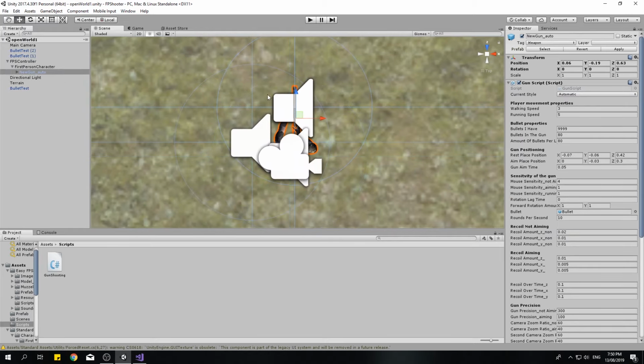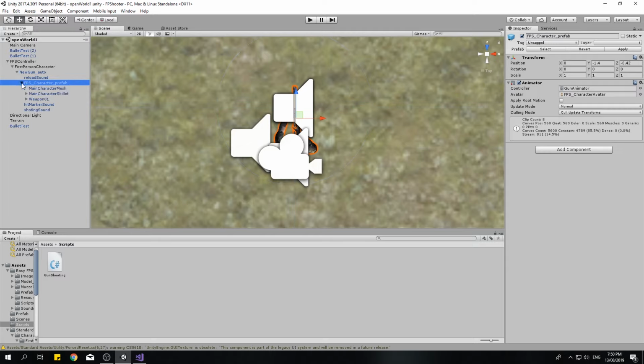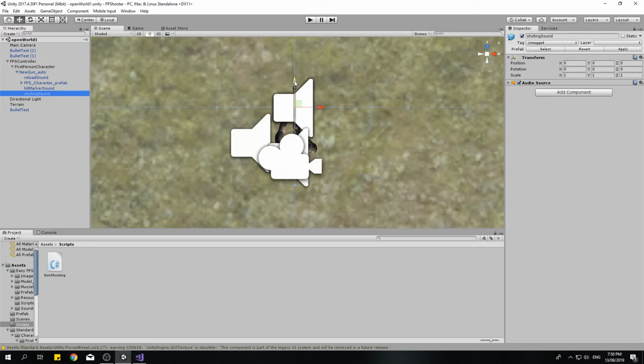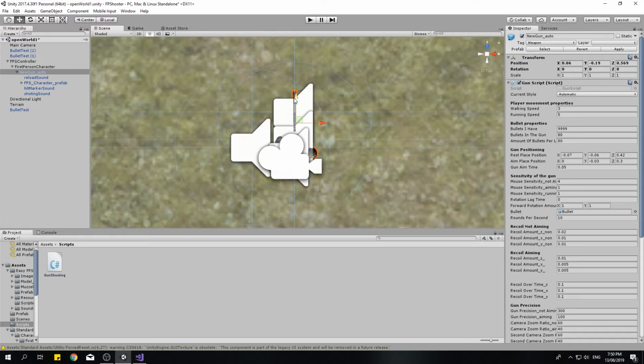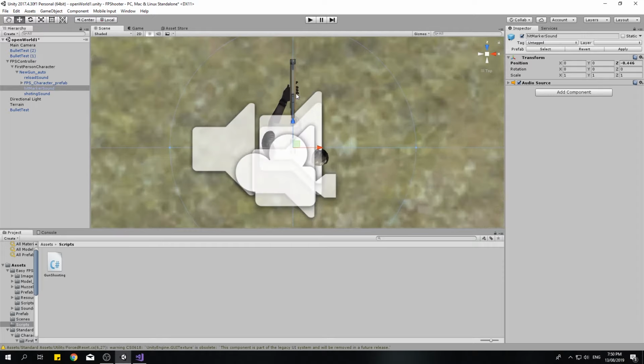You can see that this sound is in the way a bit, so just click the sound icon or come into your first person character prefab and look for shooting sound and just move it down a bit. And same with whatever the sound that is. Nope. Undo. Make sure if you accidentally move your character, you undo it. So I think it's the reload sound. Nope. Hit marker sound. There you go. Move that out of the way until you can see the barrel of the gun.